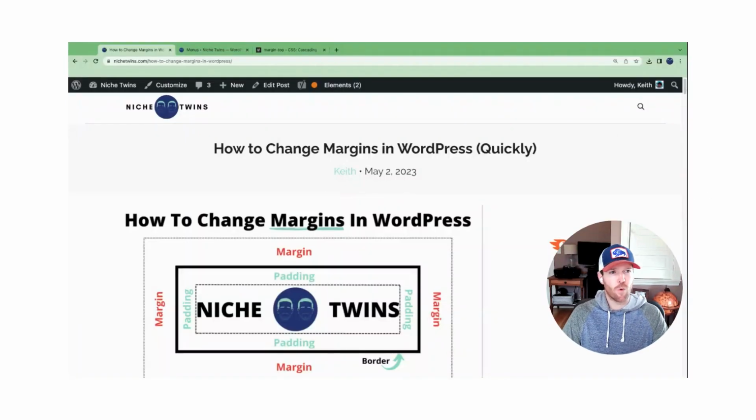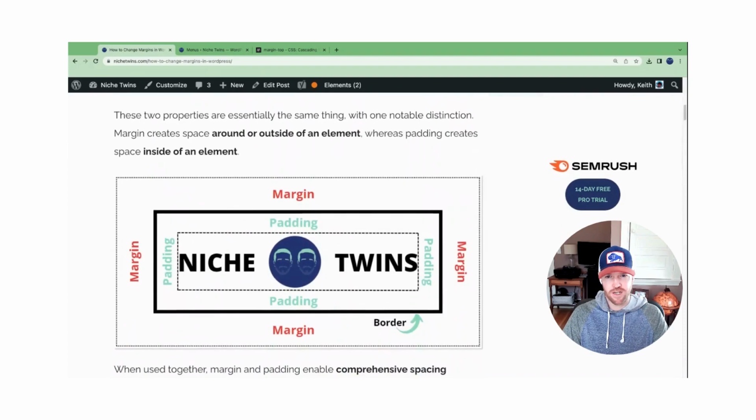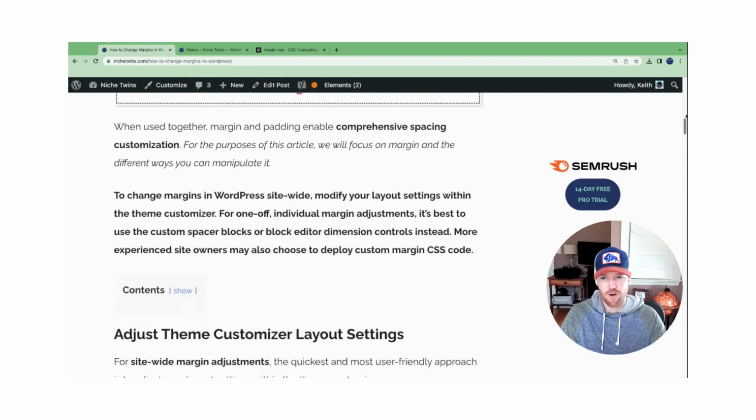I'm going to run through four different ways that you can change the margins in WordPress. First and foremost, just a very quick distinction is that there are two properties that allow you to adjust the space on your website. The first is padding, and padding creates space inside of an element or an object. And the second is margin, and margin creates space around or outside an element or an object. So we're focusing on margin.